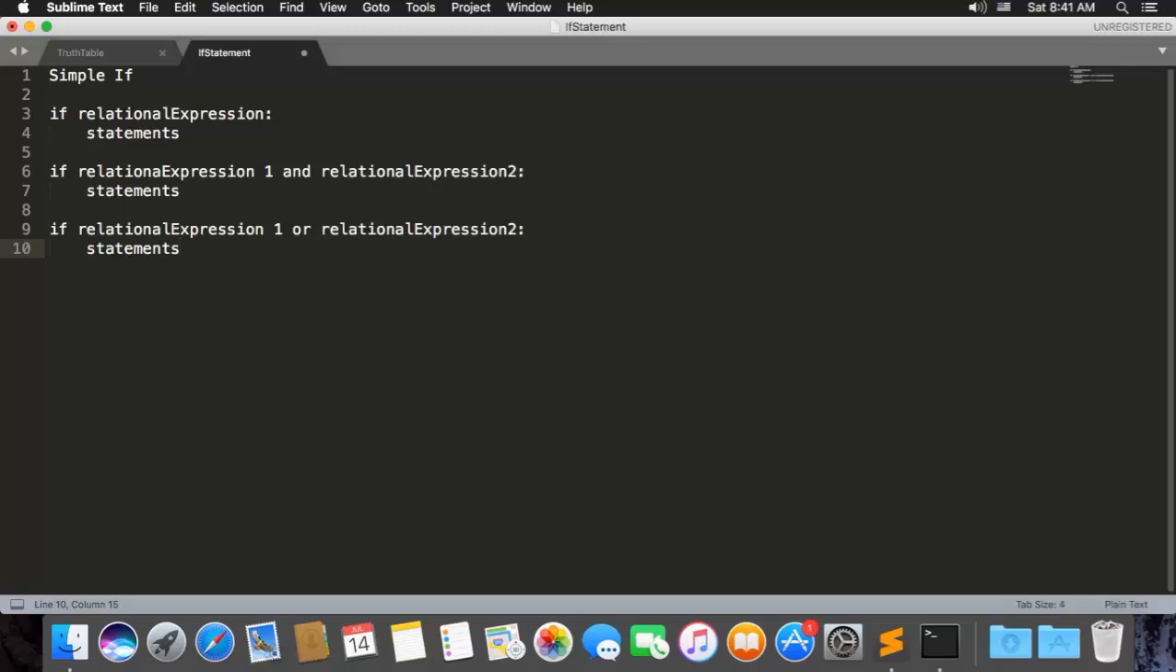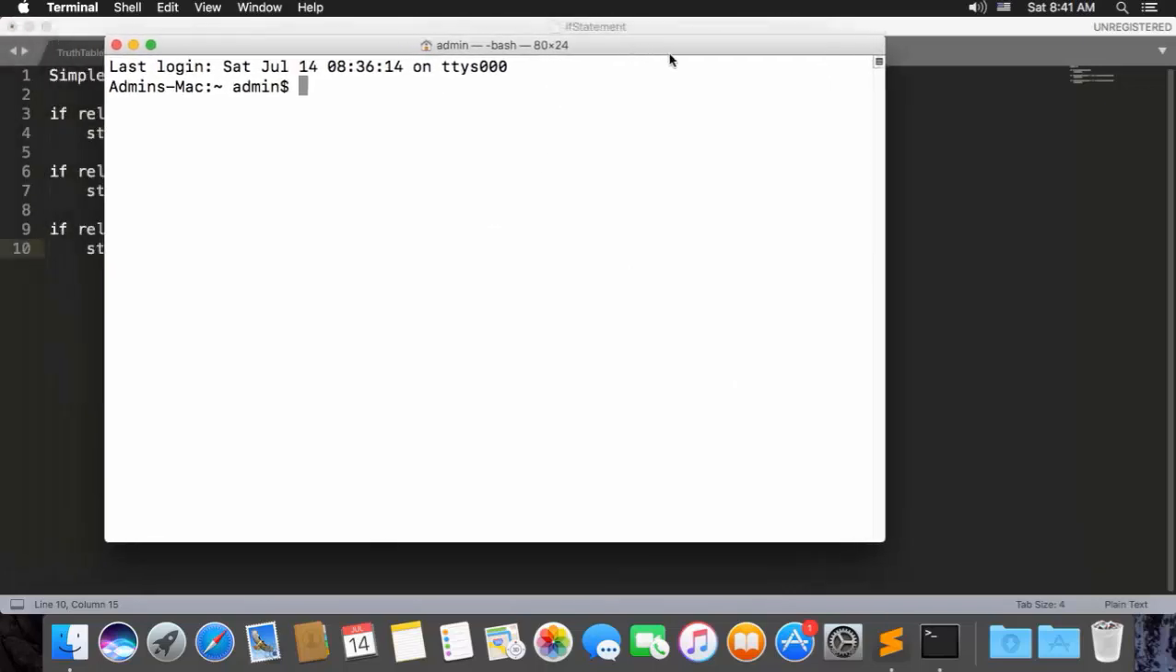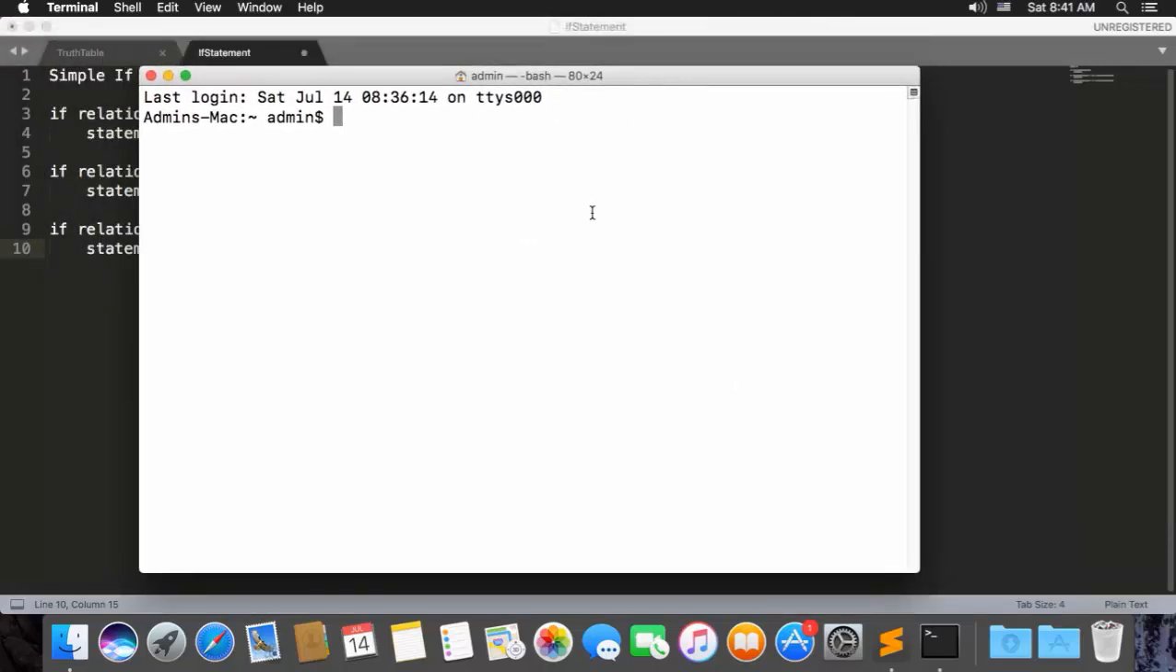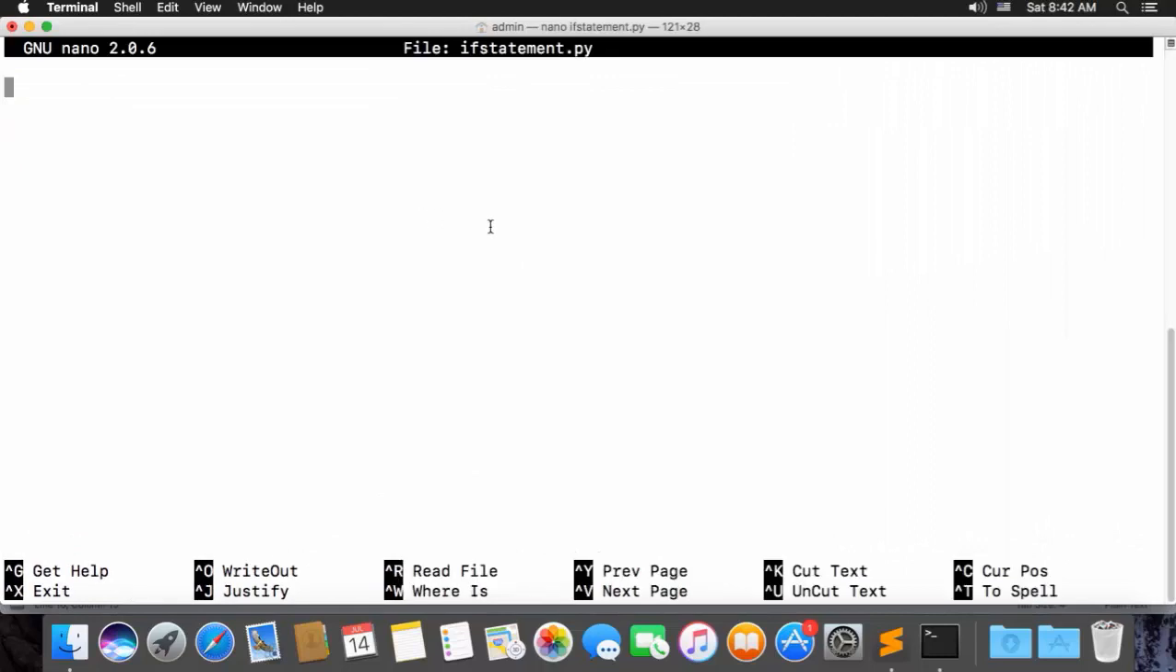So let's look at an example in Python. Let's bring up our terminal window. We're going to write a script for this. We're not going to do it interactively, so we're going to call this if statement.py. So let's type nano, then if statement.py. Let's maximize the terminal. There we go, right there.